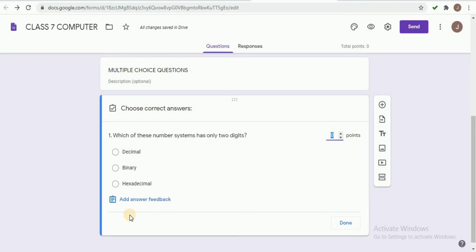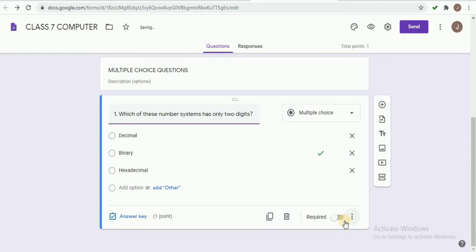Selecting this answer key button, I am giving 1 mark for the multiple choice question. Then next I have to select the correct option for this question. Here the correct option is binary, so I am clicking binary. Then I have to press this done button. No need to mark it as required.